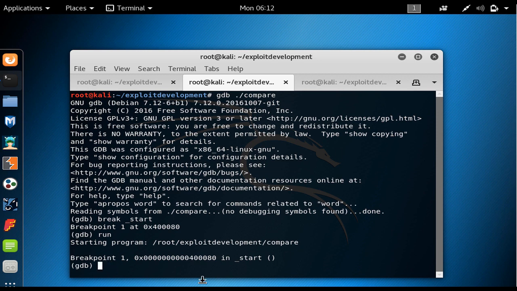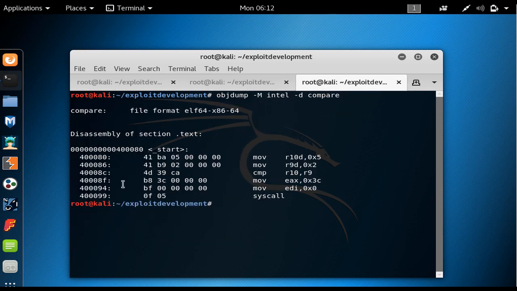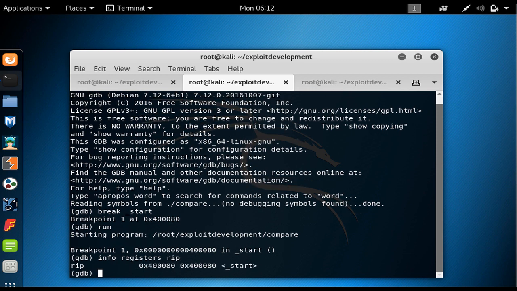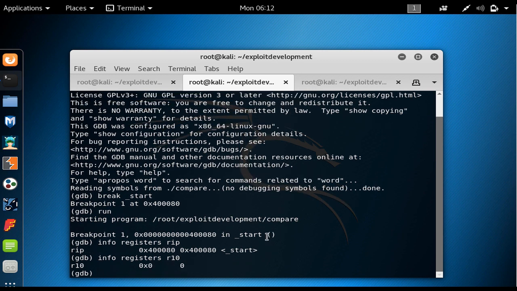If you look right now, the RIP register is pointing to 4080, which means that we are here, about to move the value 5 into the R10 register. If I just say info registers and RIP, you could see that we have 4080. Also, if I see the content of the R10 register, you would get 0 because it hasn't been executed yet.